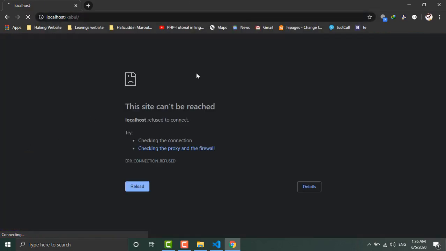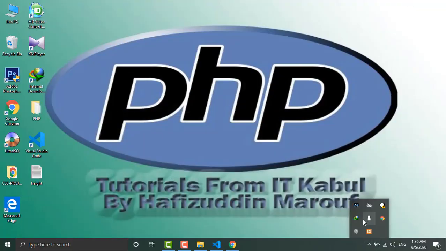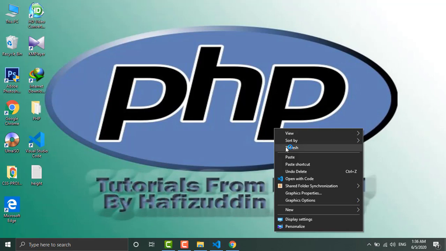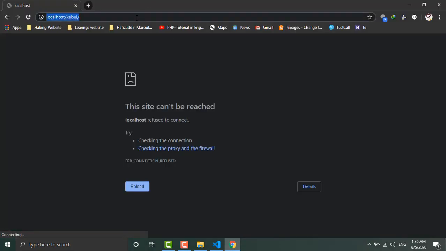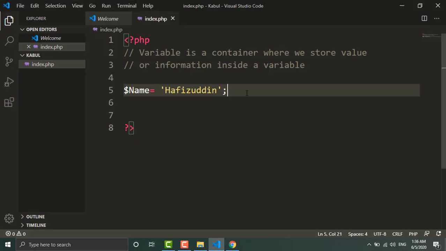So it's not accessed. Why? Because I have not started the XAMPP server. So I have to come here, and from here I have to start the Apache. Now that I have started the Apache, again I will enter here. As you can see, the browser appears blank. Why? Because we have to print this.